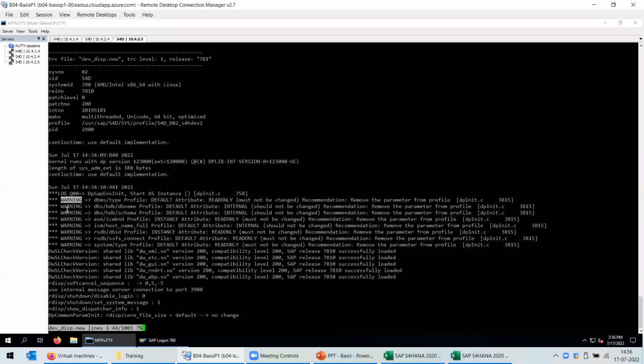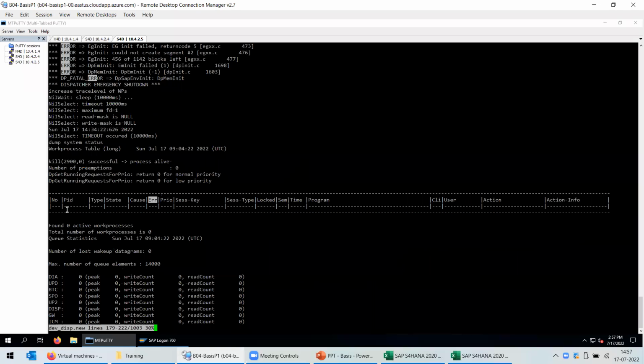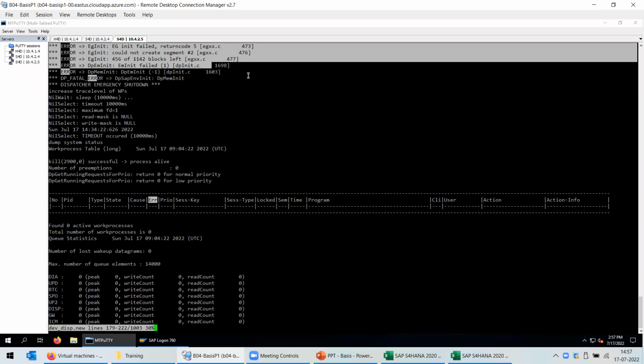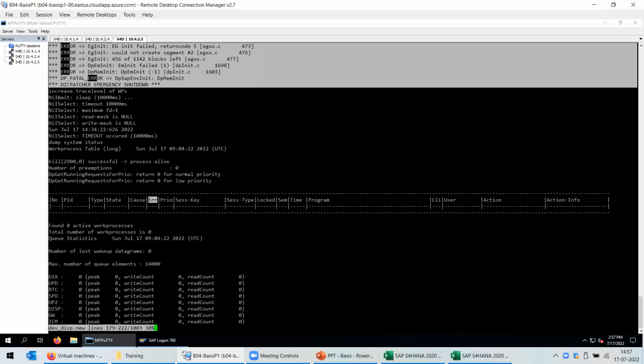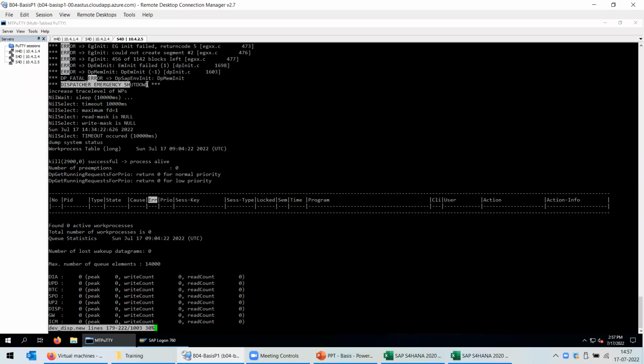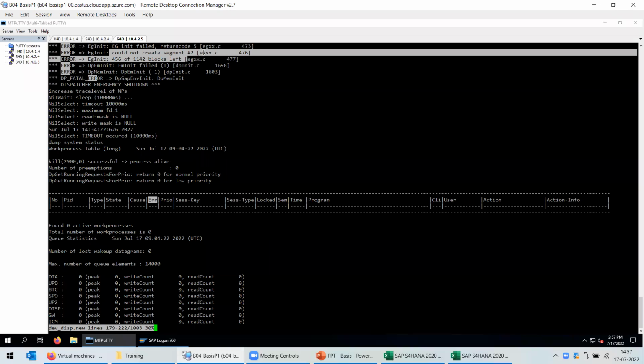Now I can see some warnings over here. You can ignore the warnings. You can just search for ERR for the error messages. Can you see over here? You can see the errors. At the last line, you can see dispatcher emergency shutdown. So you can find over here why your dispatcher crashed. You can also find something like could not create segment.